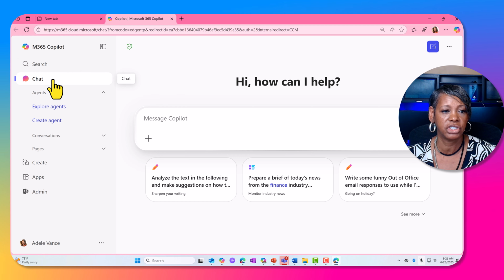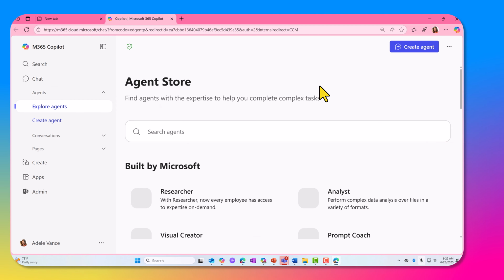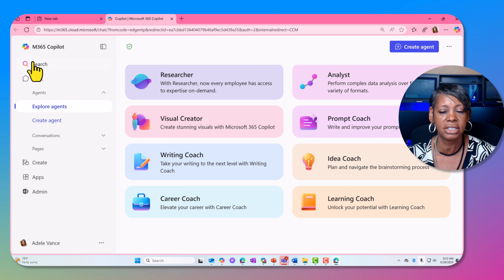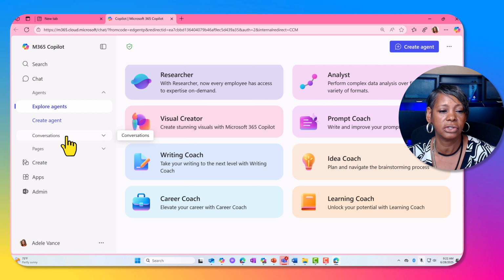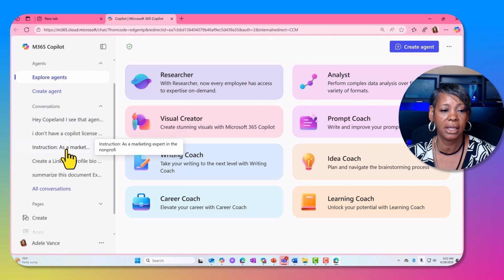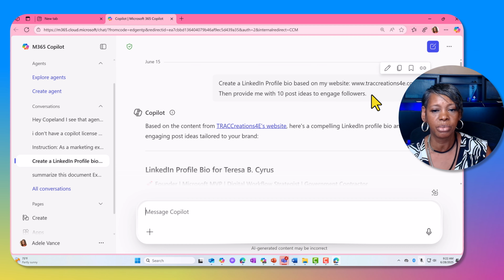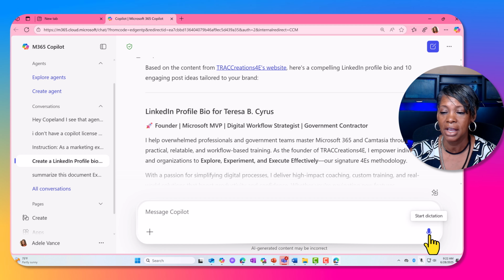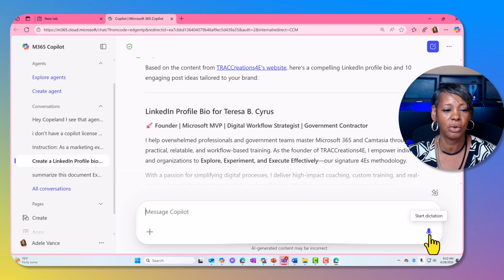You see that I have some chats and agents, but what agents are, very high level, is just add-on apps. You can have an idea coach. So it's just agents that allow you to ask Copilot for help. What I want to focus on is conversations. Again, we just did the one for the LinkedIn profile. You can do the exact same thing here. The only difference is, see here, it says start dictation, not a conversation, but a dictation. So be aware of that.